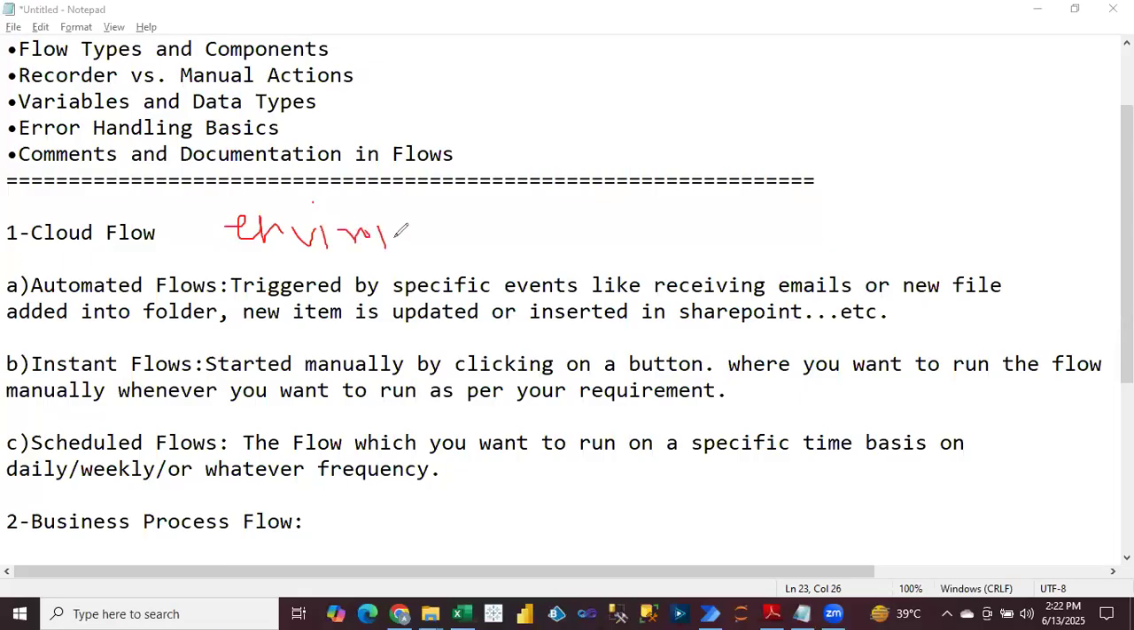Environment is basically the domain, right? So whenever any email is received on that domain, your flow will execute automatically. No need for the system.